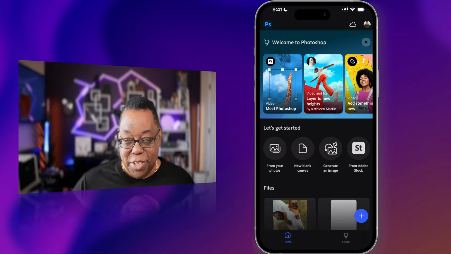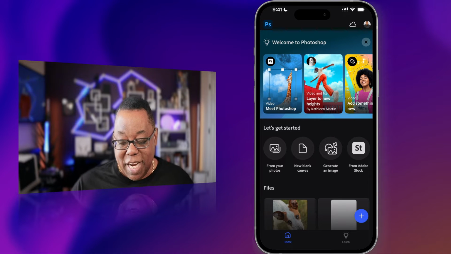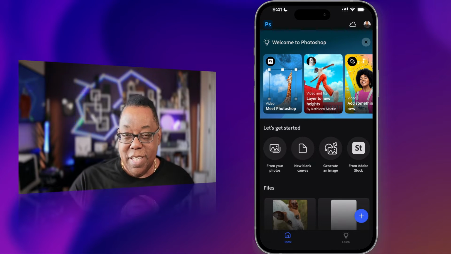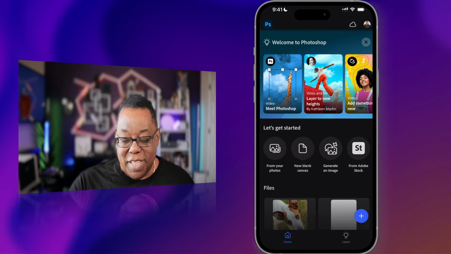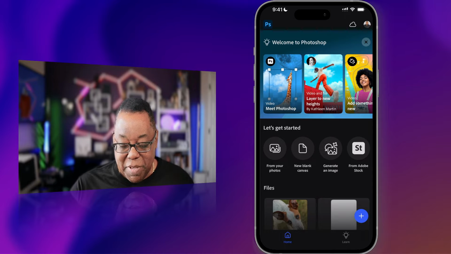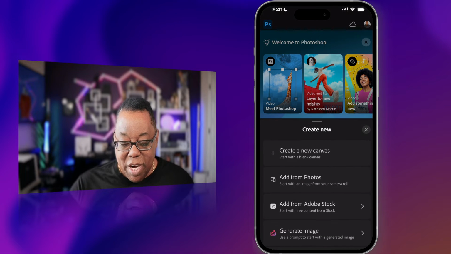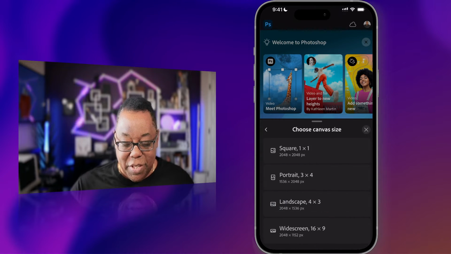So again, remember I told you a lot of this stuff I'm going to do with stock so that you can play along. Now this first set of images I'm going to work with, some of them are my own, some of them are stock. So you might have to search for a different stock image, but let's go ahead and start from stock. So I can either do it from that button that says Adobe Stock, or I can go here and say from Adobe Stock. Either one.